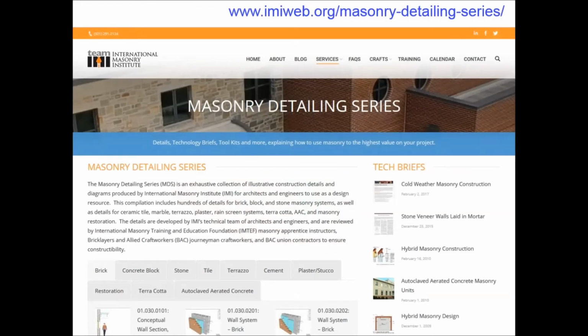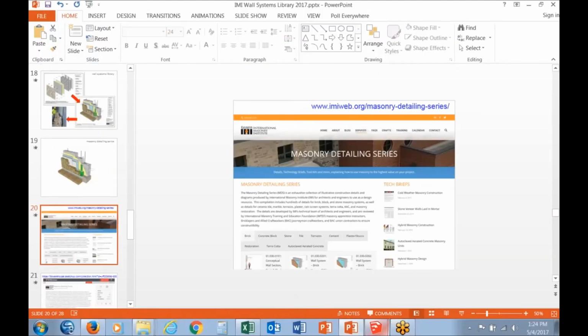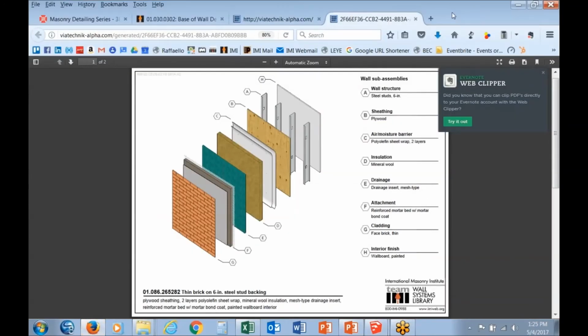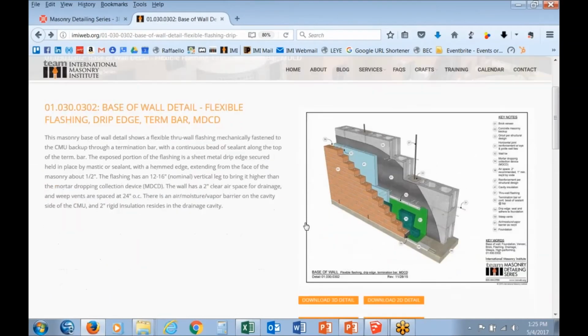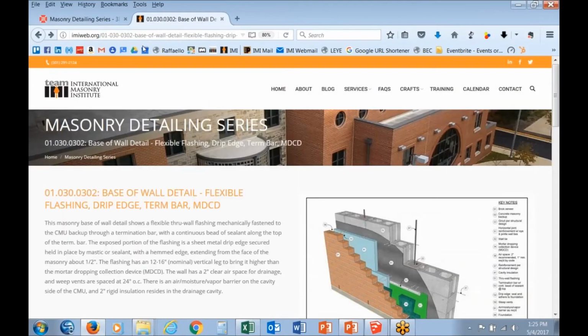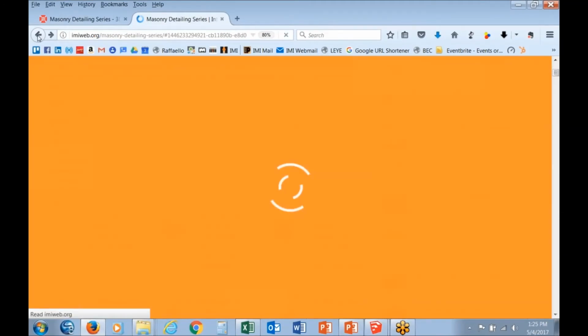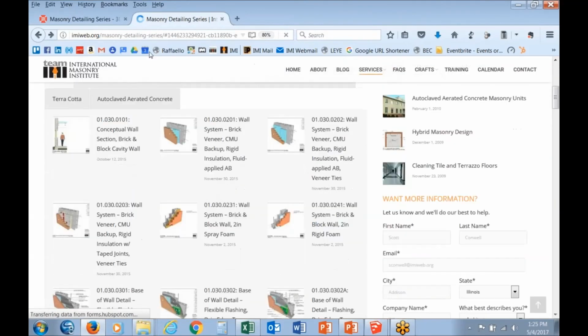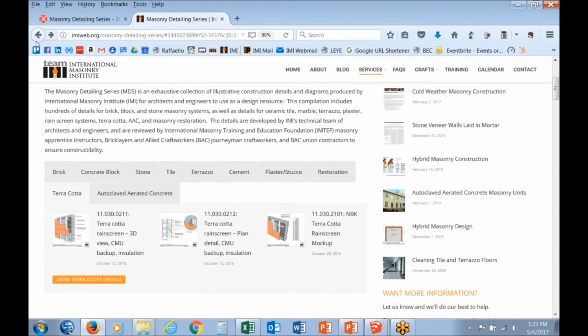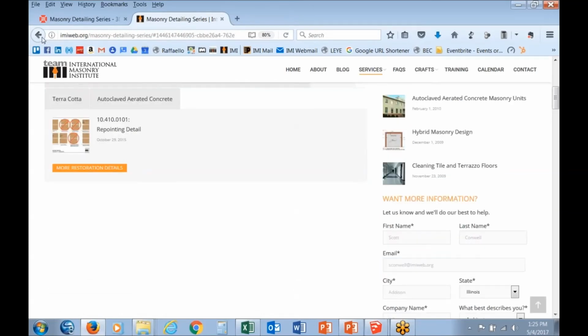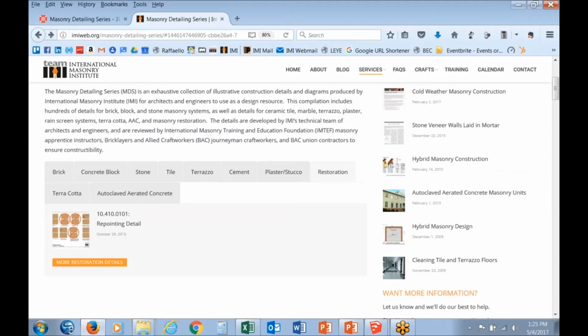So I want to take you now to the companion program of the Wall Systems Library, and that is the Masonry Detailing series. And that is right here, for example. You get there from our home page, imiweb.org. I had some of these preloaded, but anyway, just do it like this.